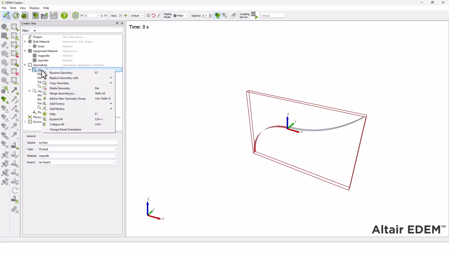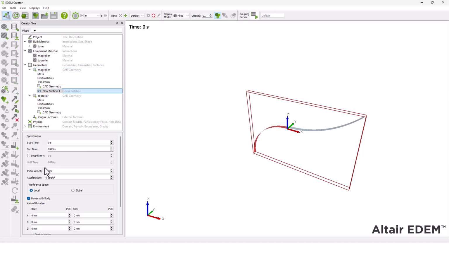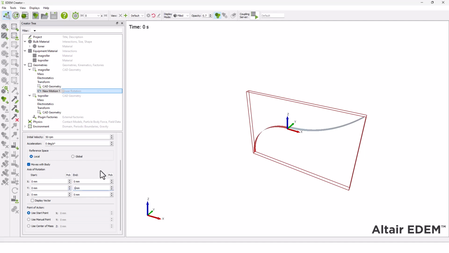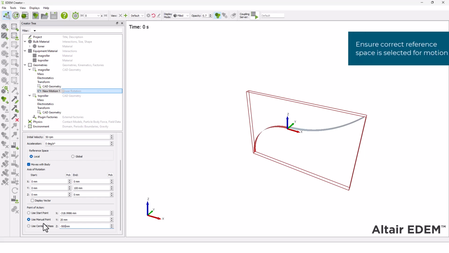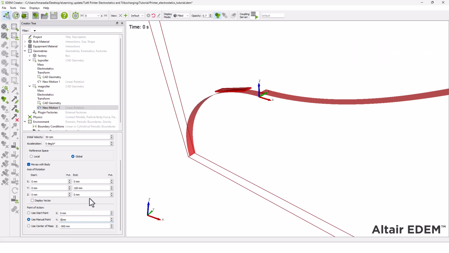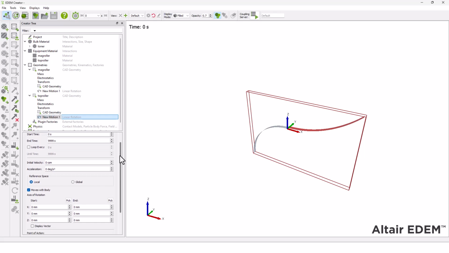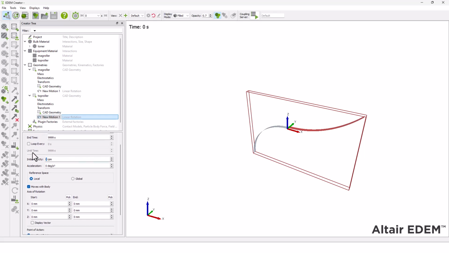Next, you must add a linear rotation kinematic to the rollers. Add an initial velocity and specify the axis of rotation. For the top roller, set the initial velocity to 25 rpm and specify the axis of rotation.